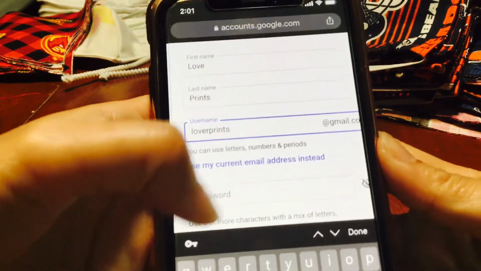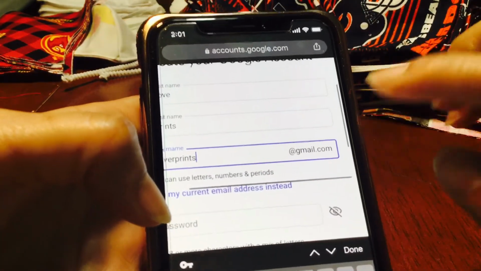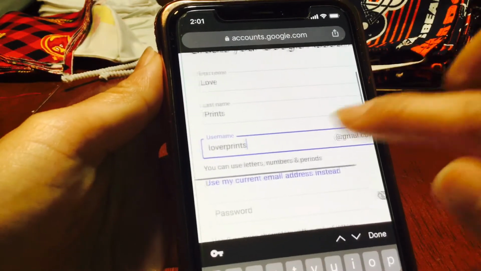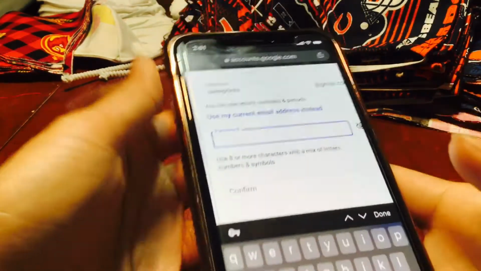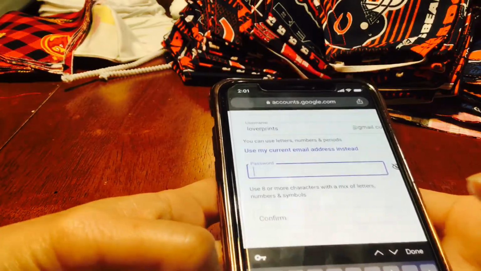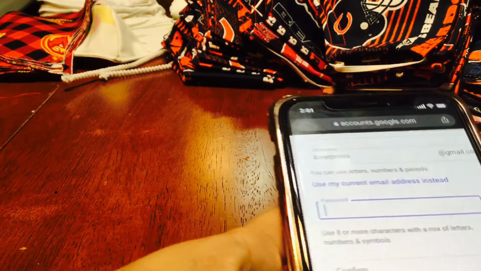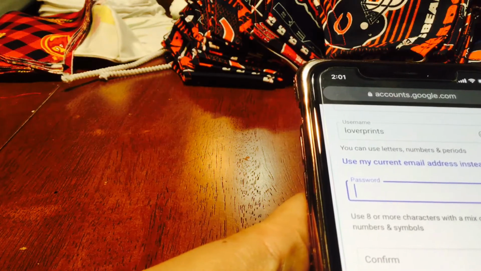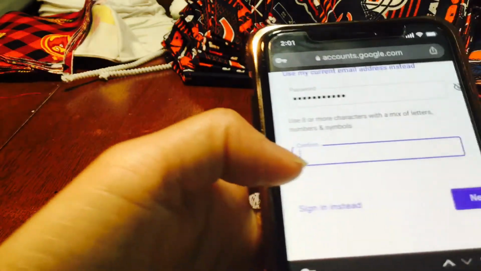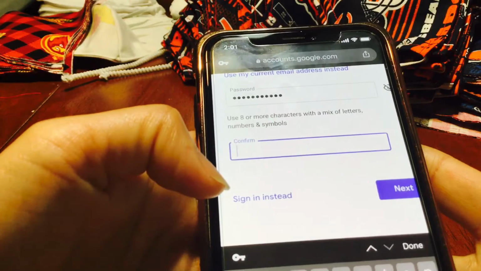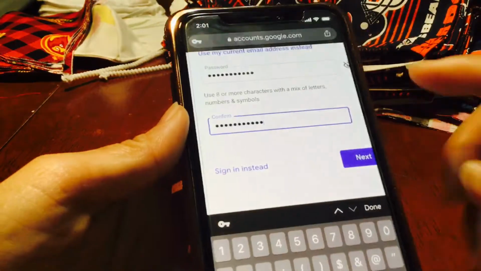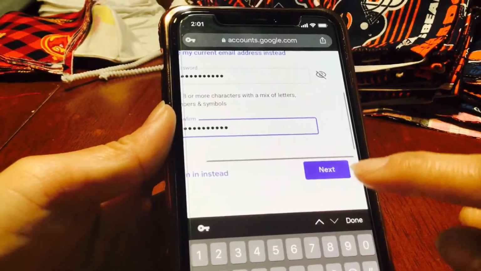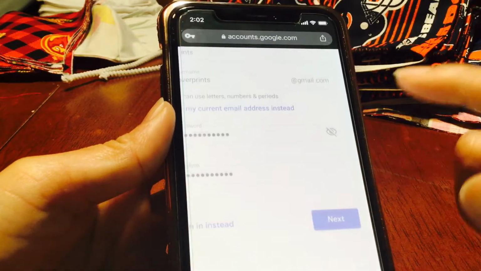Okay, so loveprints@gmail.com. And then after that, you are going to pick a password. If you are going to pick a password, remember that no one knows it, and you need to remember it. And then here on the bottom, you need to confirm it. Okay, so two times, but it should be the same. Then after that, you can see here next. You need to click that next.